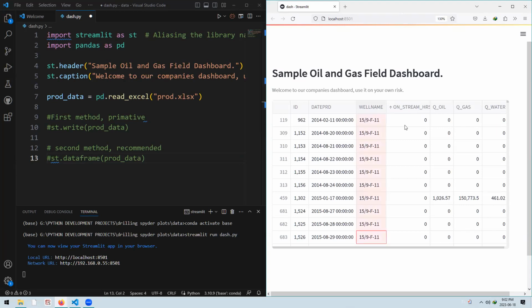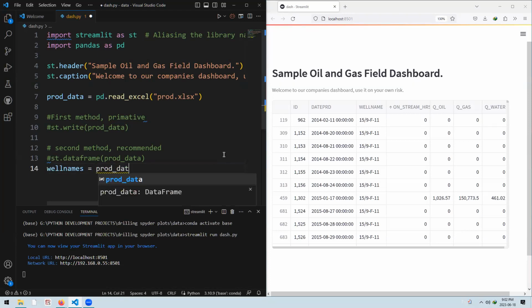from this table. By the way, using Pandas it is very, very easy to do this. So let's extract our well name. I will create a variable called well names because we will get multiple names. So well names equals production data, and then you open and close square brackets. Square brackets mean that you want to access a specific column, and you will provide the name of the column, which is well name.